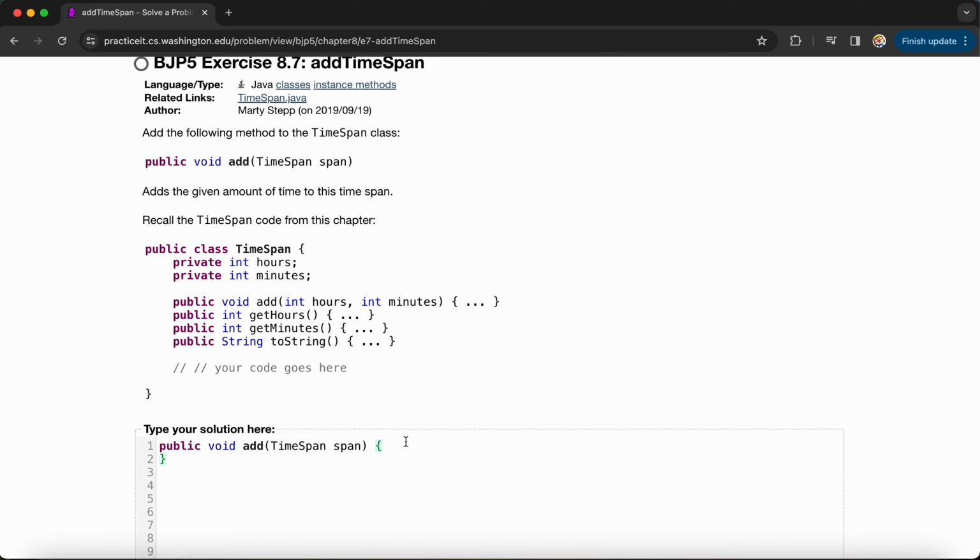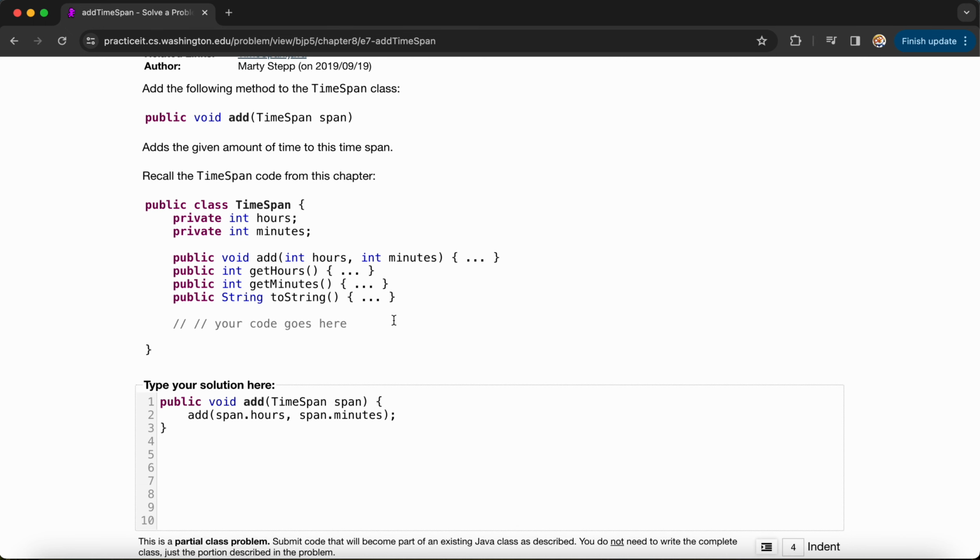Okay, and then this is pretty simple. We just need to add the time variables to the time span. So we'll just say add, and we'll say span.hours, because in this class, the span is what is given to us. So span.hours, and then a comma. We're not going to put plus because we already said add in front. And then we're going to say span.minutes. And yeah, this is pretty much it.